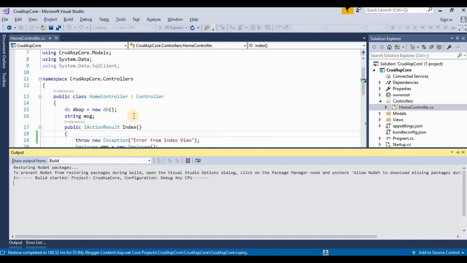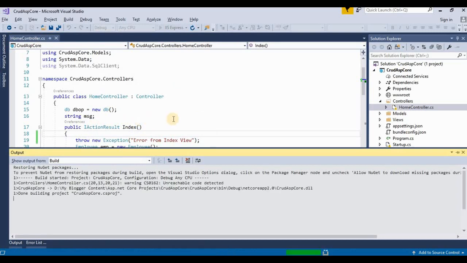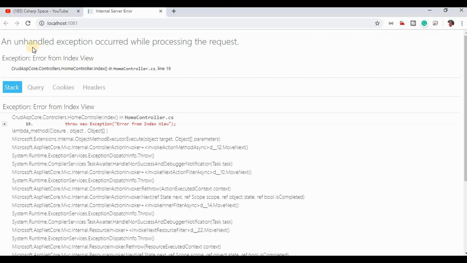now we will take a look at the browser. It's building the project. Now this error has occurred, an unhandled exception, which shows the line that we wrote in the index view of the home controller. So this error is currently showing in the development environment.